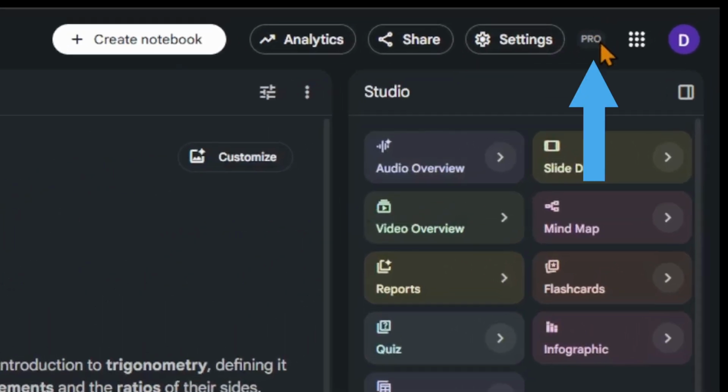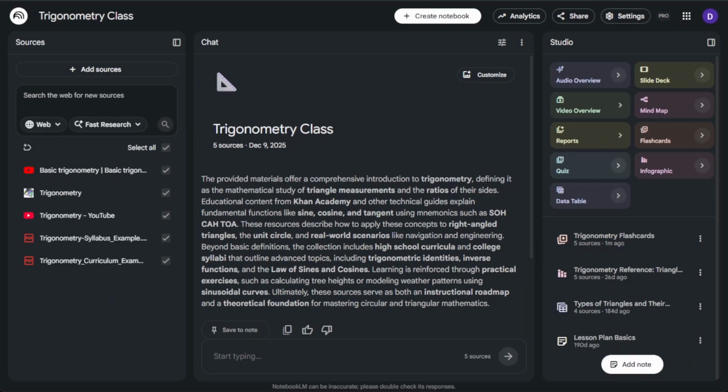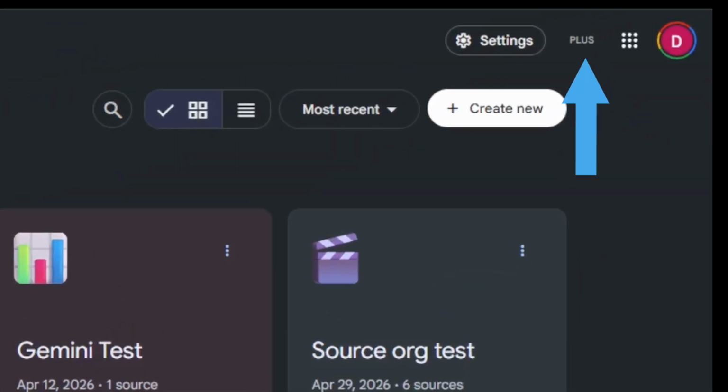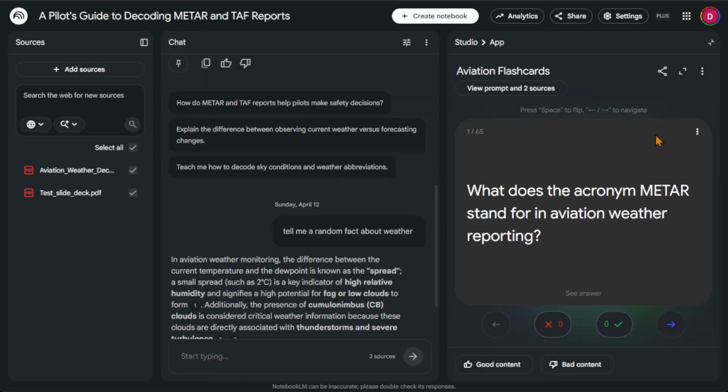So this is a pro account. You can see a little pro right here. Let me switch over to a plus account. Okay, so now this is a plus account. You can see a little plus here, and it's the same process. So create a notebook or go into an existing one, add sources, select sources, and then create a flashcard deck. I already did that here. So here is the deck that I made.